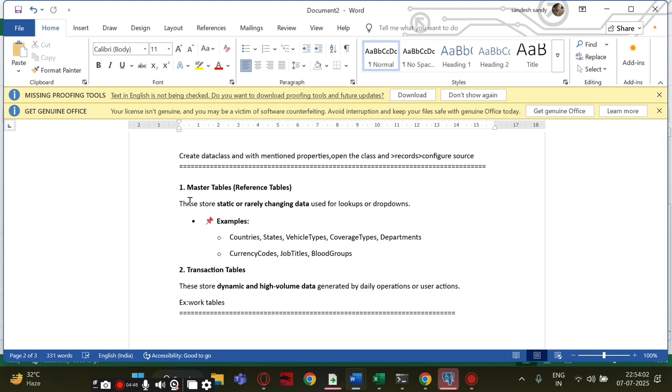Transaction tables are modified by the users, like giving vehicle details or customer details. This data will be stored in transaction tables. These can be modified by the users. Not modified here means they can give the data, they can insert the data. Modification and all we will do later.